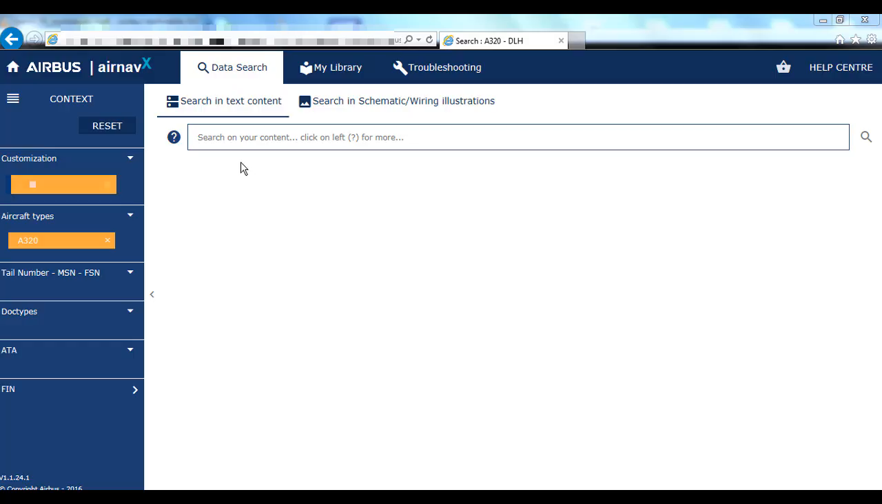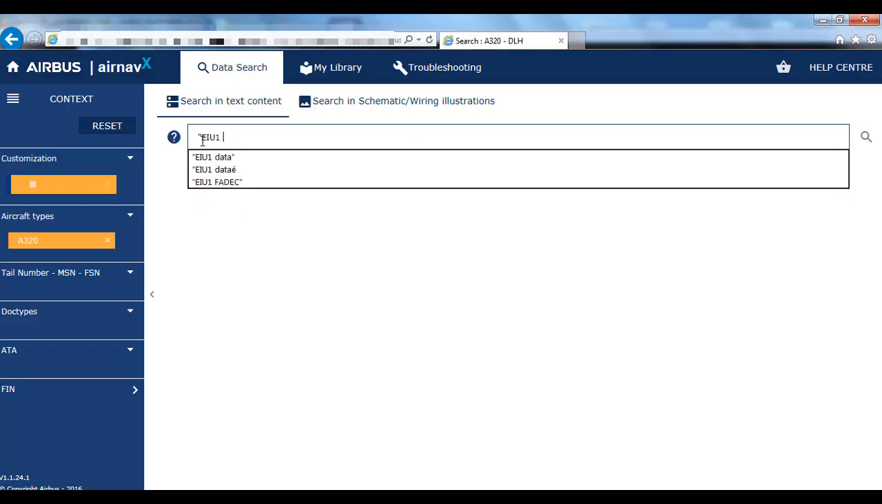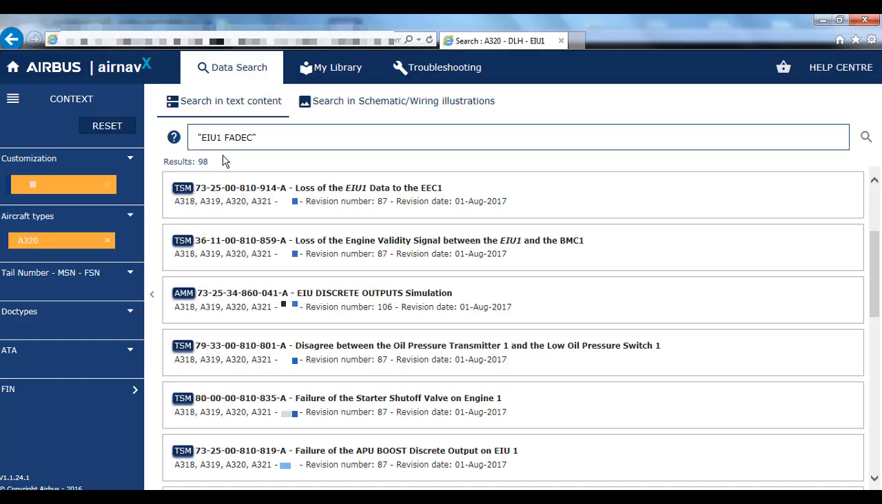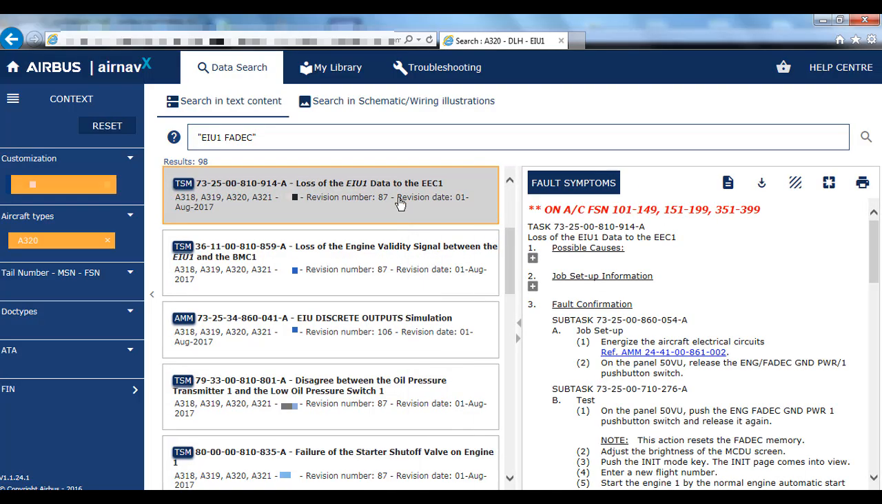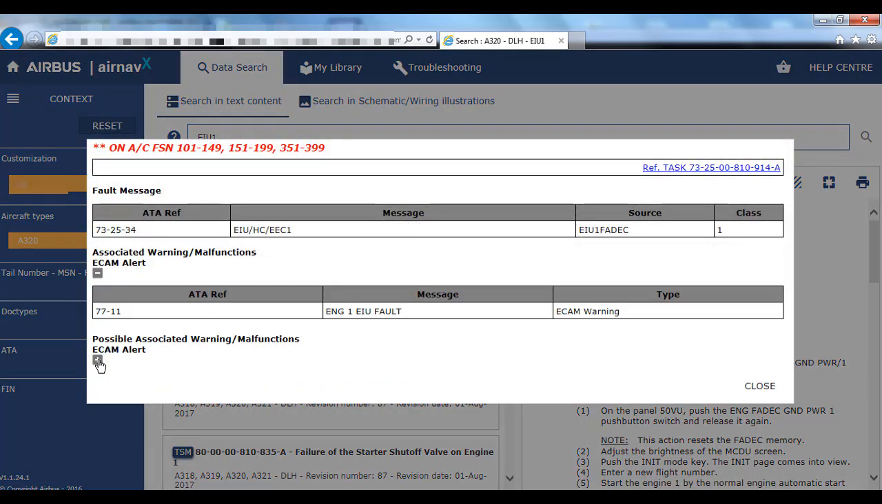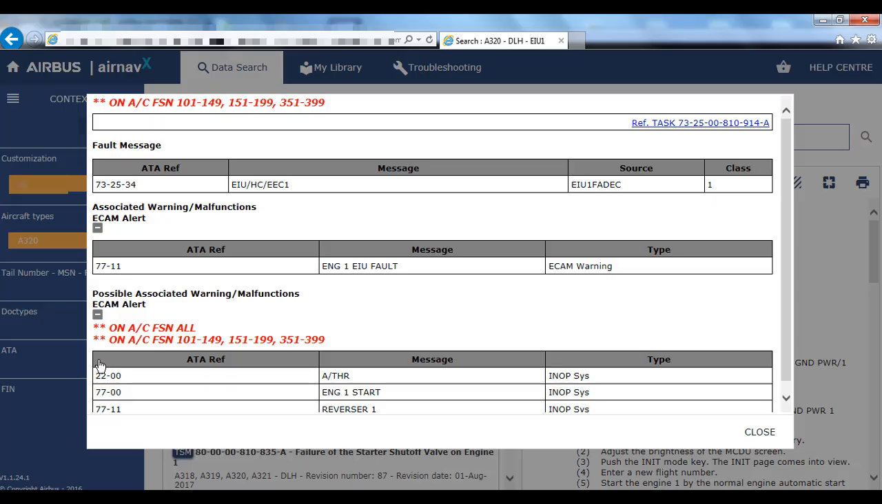In the same Airbus A320 customization, let's search for a given phrase. Could also be searched with a question mark or a star, just as you do for any search engine. The fault symptoms for that equipment, and they're all listed here.